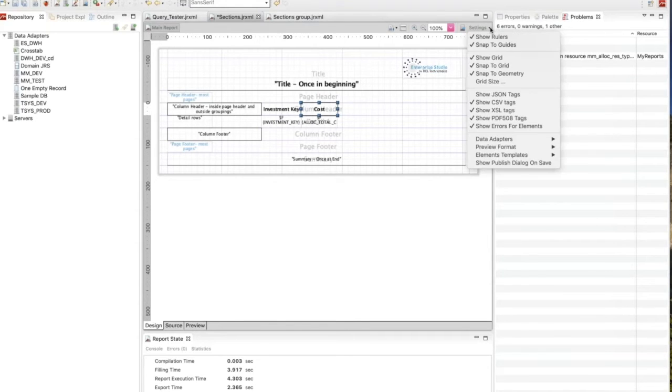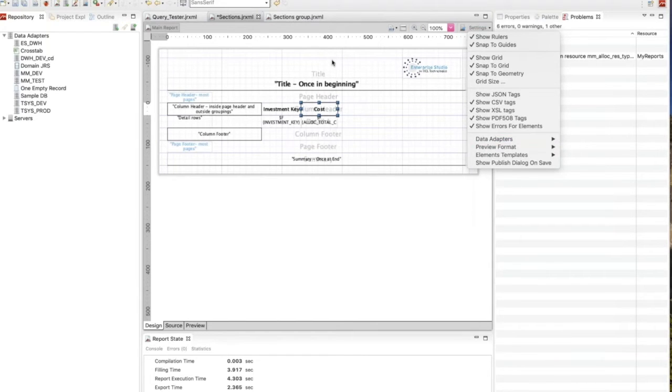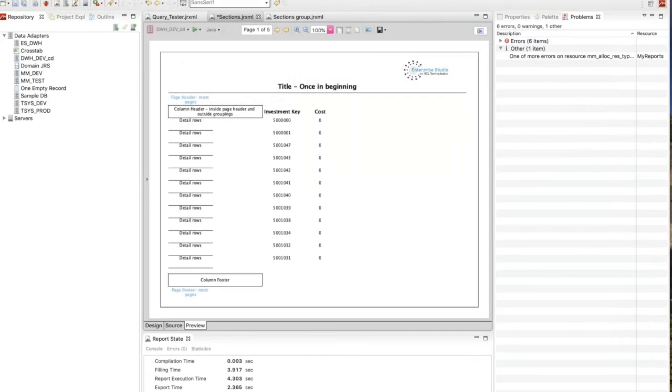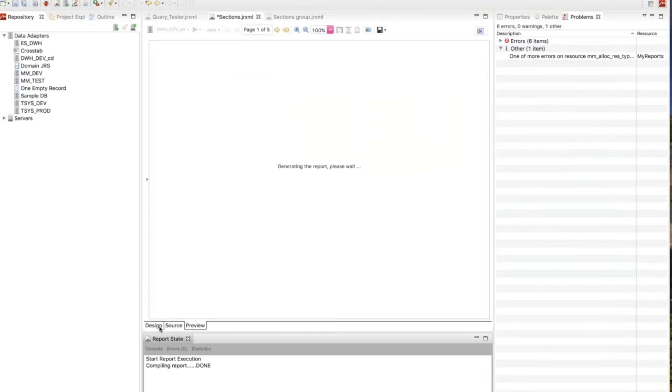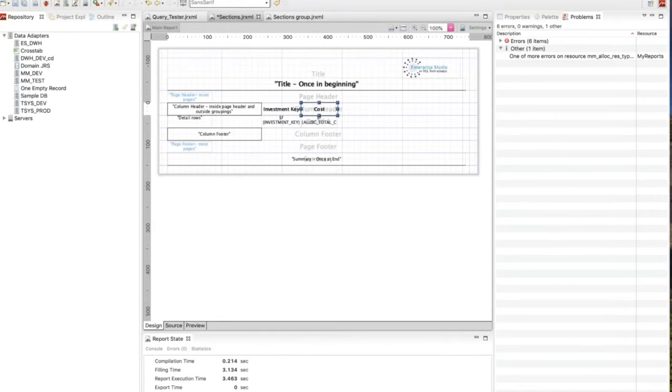On the settings option, one cool item to note would be that if you click on the drop down to the right of settings, you can actually change the data adapter pretty quickly in regards to how you would like to connect the report when you're in preview tab or when you're using the data query editor that I just covered. So that's the Canvas area.